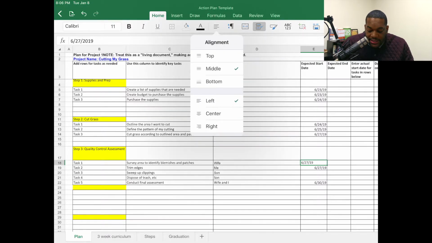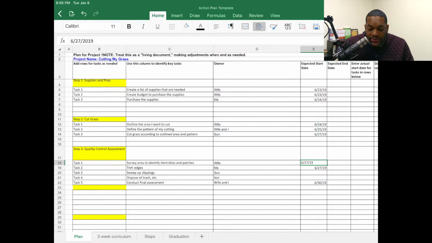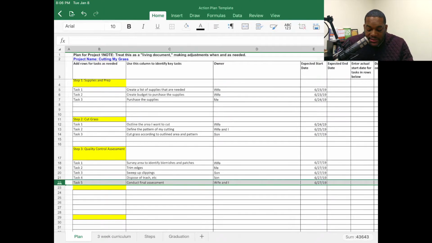Then she is going to, let's see here. My son is going to sweep up the clippings on 6/27. He's going to dispose of trash 6/27. Well, it looks like according to the schedule, we get done a whole lot earlier because it's not going to take us that long to do the final assessment. We're all going to get it done on 6/27.